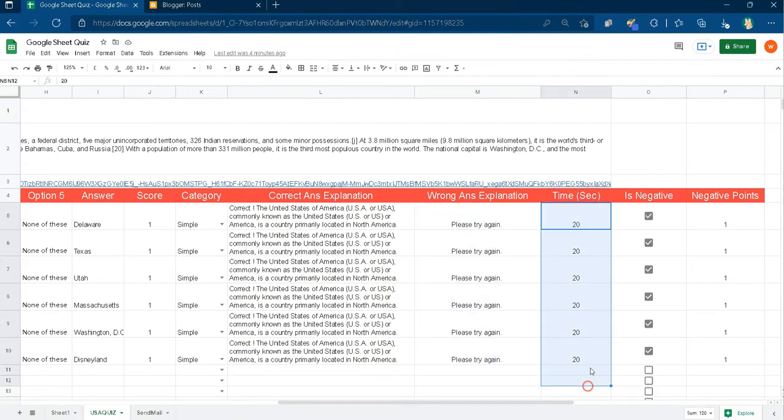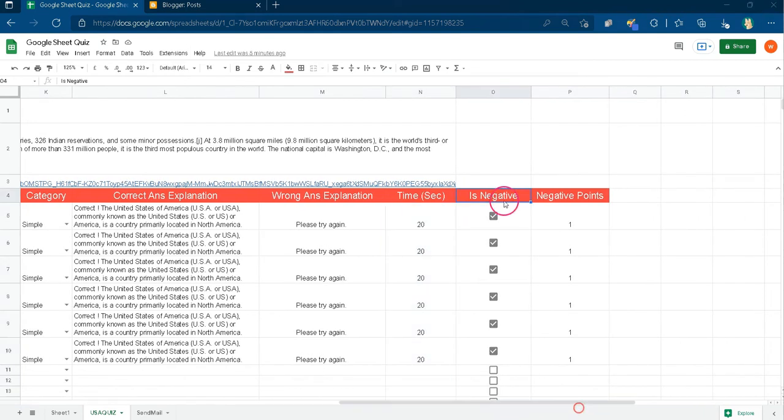Want a timer for quiz? Then set time for each question in the time column. If you want to enable negative marking for every wrong answer, tick the negative column checkbox. And fill the negative value in the negative point column.